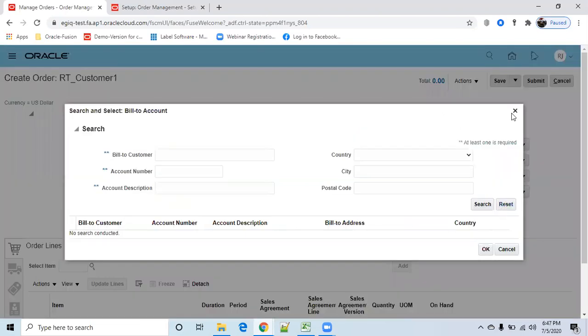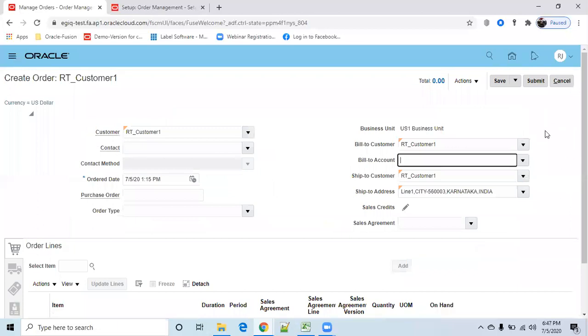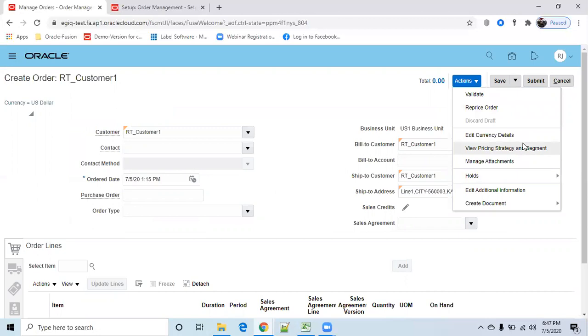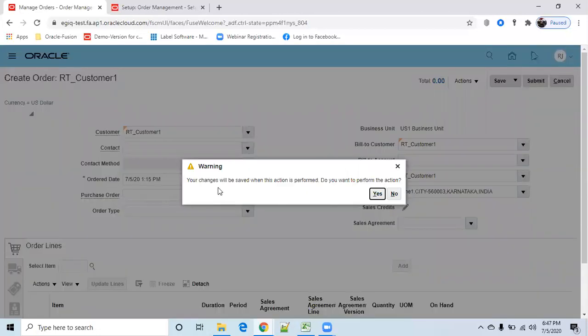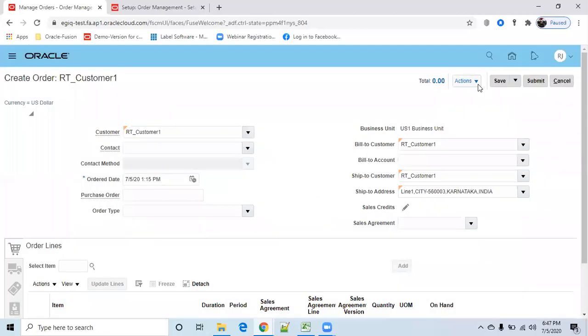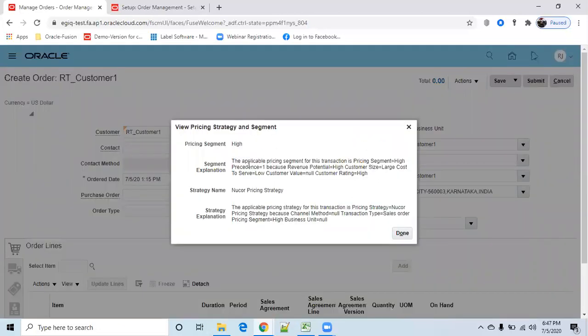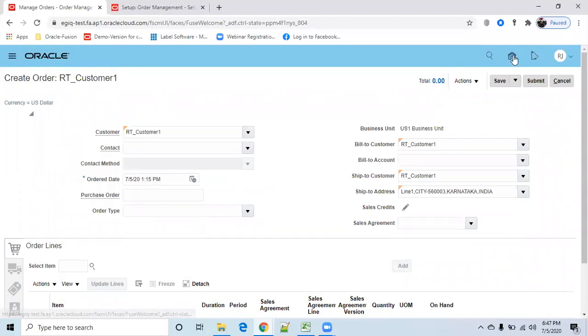Bill to count. It has to come ours, I guess. Okay, just validate. No, changes will be saved. View pricing strategy. Still it is coming different one. Let me refresh.